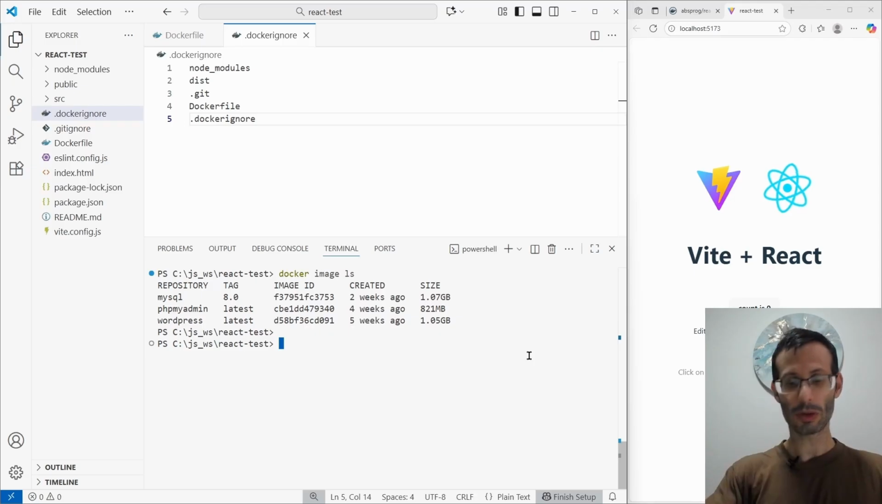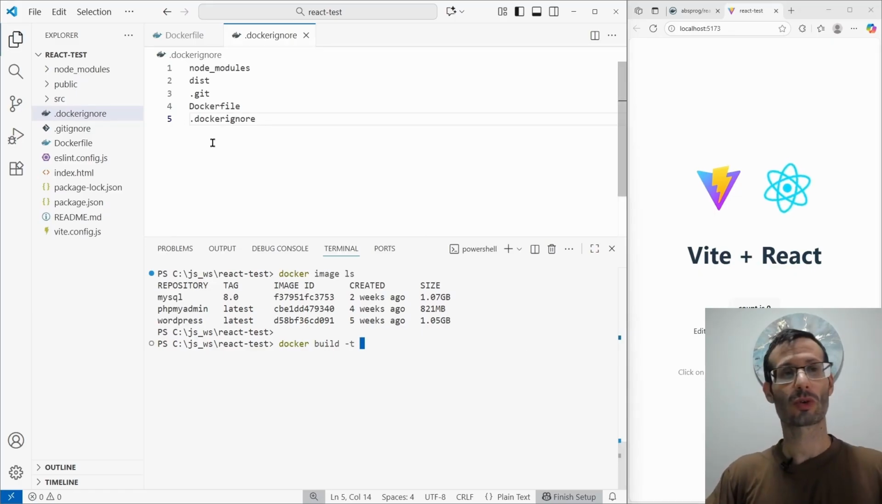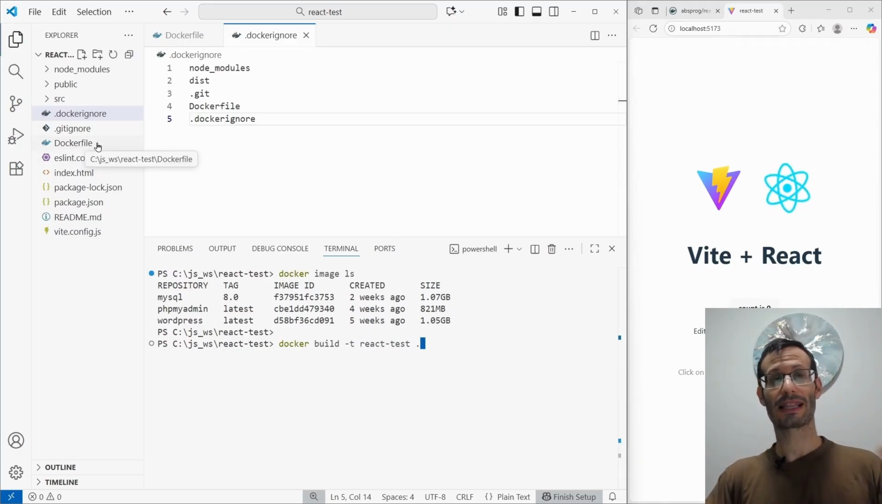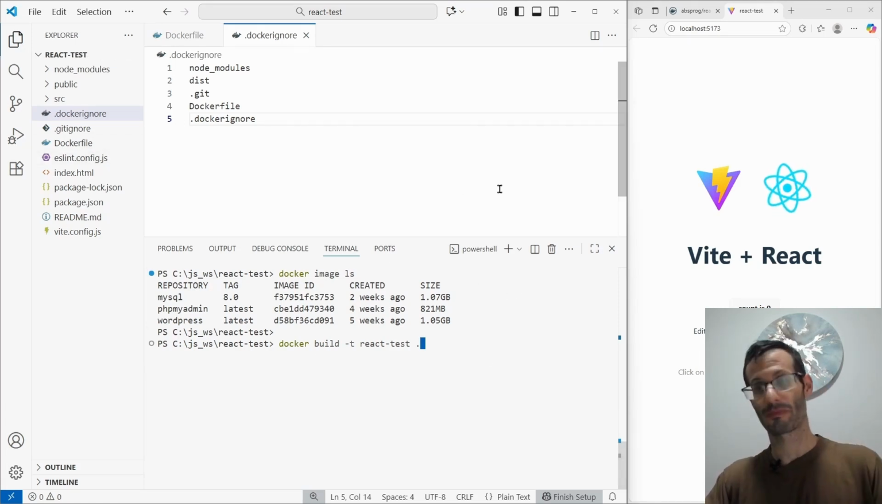So to do that, I'm going to run docker build -t, and then we need to give a name to the new image that we are about to create, and I'm just going to call it React test, and then space dot. This is because our Dockerfile is in the same folder as the folder that we are currently in. If the Dockerfile was in a different folder, we would have to specify the relative path. This will build our Docker image.